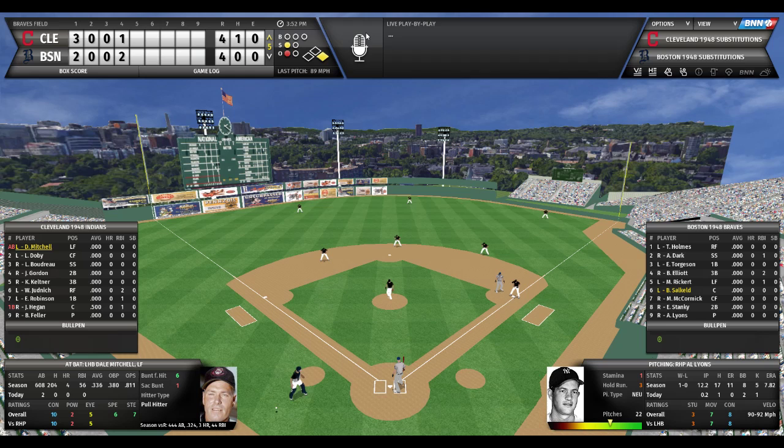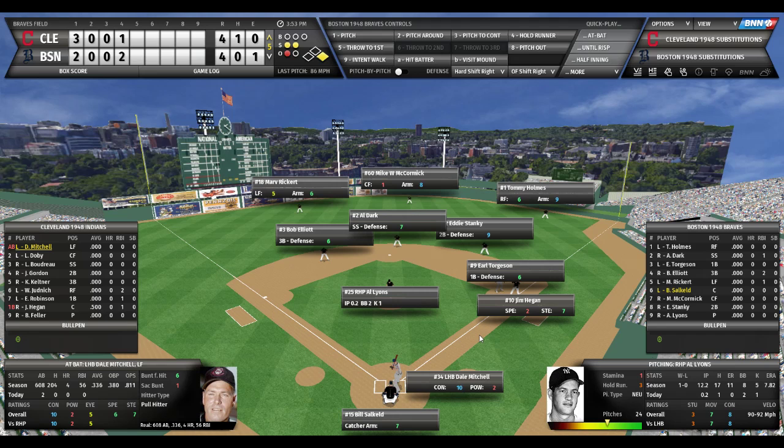Oh, my Lord! The catcher. Holy cow. Salkeld drops the pop-up. This has been the worst World Series game when it comes to pitching, and now to fielding, as that's the first error. But still. So Mitchell gets a second chance at a batter's life.